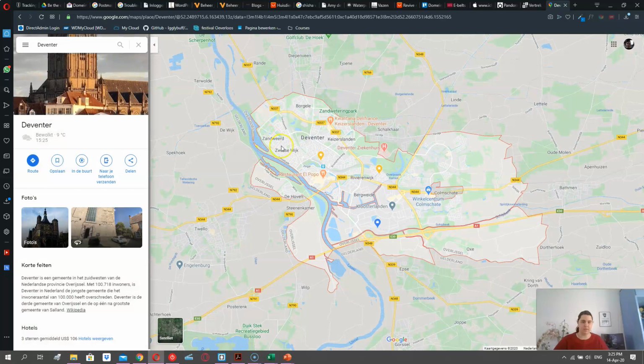So as you can see, it brings me to the city so I can look at all these things. Here's the option for routes. I can save this. I can see what's in the neighborhood. I can even send this to my phone or share it. So this is Google Maps. This is how it shows you the city.